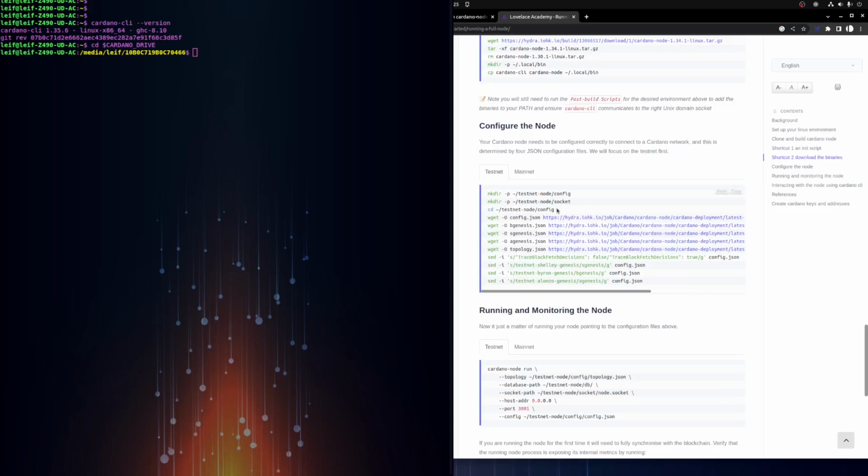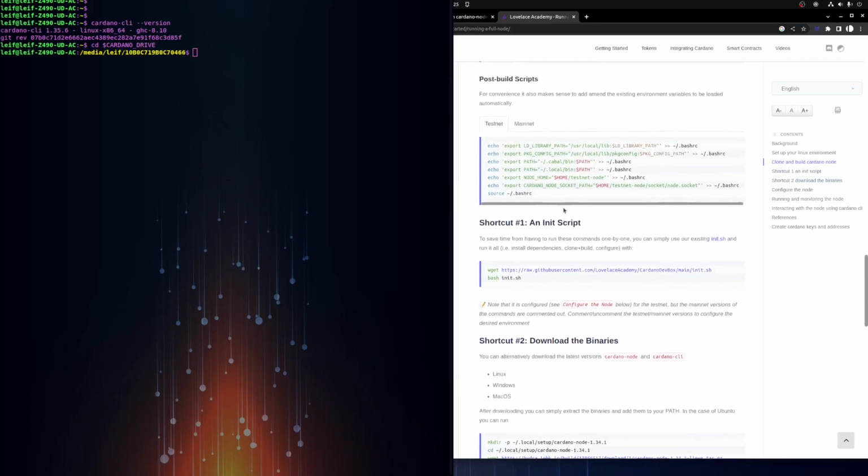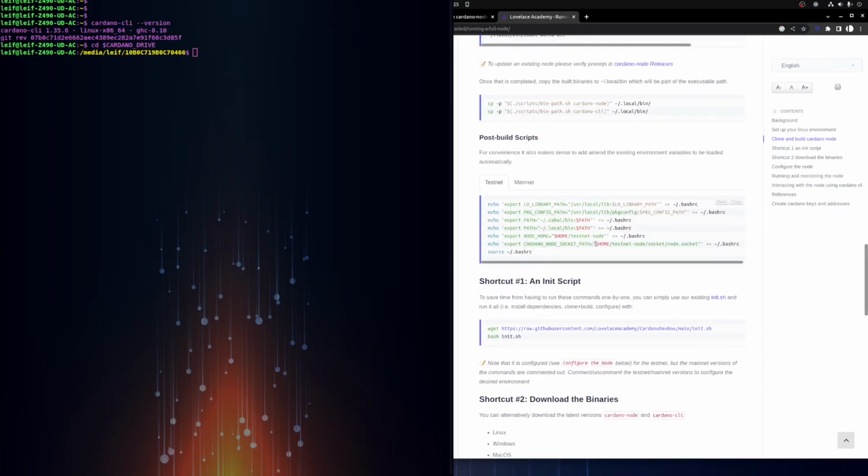Again, this documentation is going to be linked down in the description below. I have a second piece of documentation here just to fill in some of the gaps, because both are actually missing some pieces that you need in order to successfully run a Cardano node, and some good recommendations for how to structure your files.